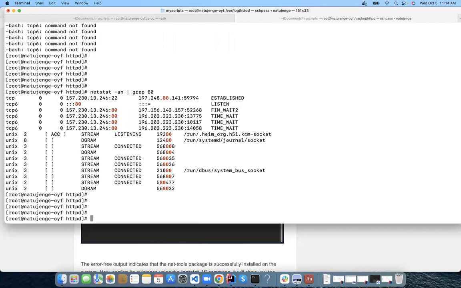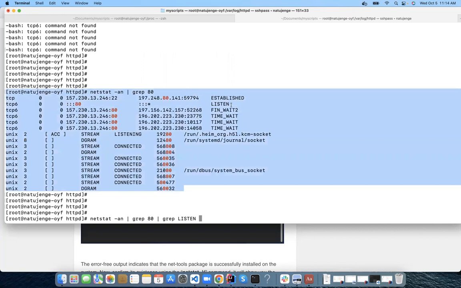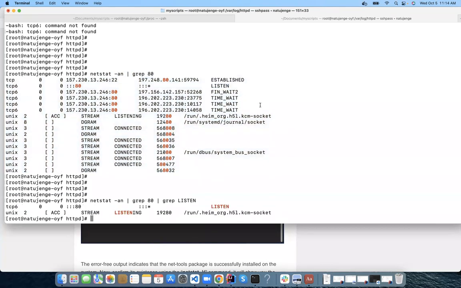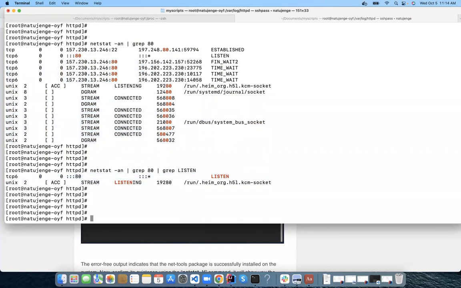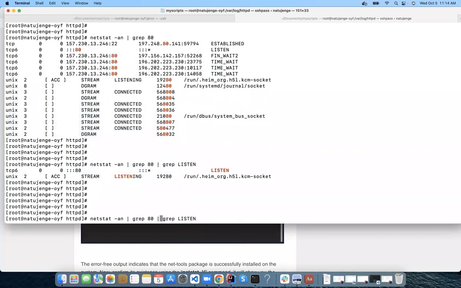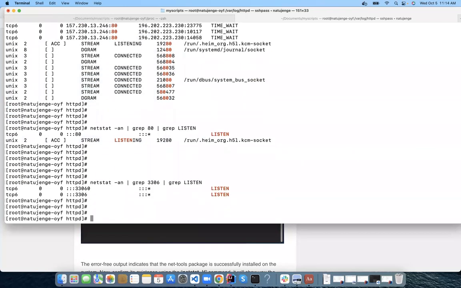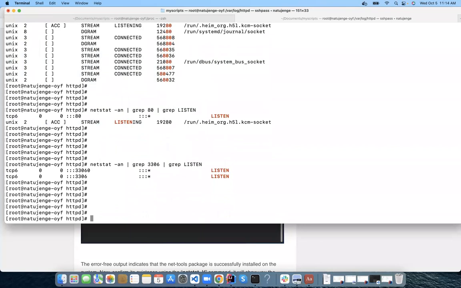So if I do 80, because 80 has a lot of stuff, I can also grep again. Remember, if I grep again, I'm saying that out of the output of the second command, can I look for the word listen? And I can see that there is a service that is listening on port 80. Now, can I do the same for port 3306? And you can see that. Actually, it's so funny that it opens both 3306 and 33060. I don't know why, but we can find out later.